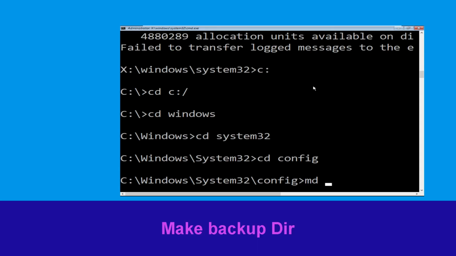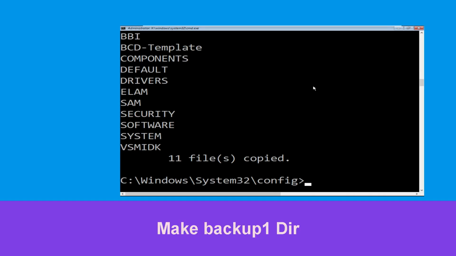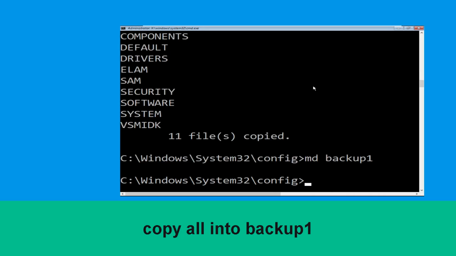Now type md backup and simply hit enter. Now type copy space ** space backup and hit enter. Now type md backup1 and hit enter. Now execute this command carefully.